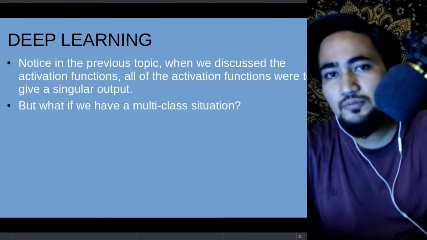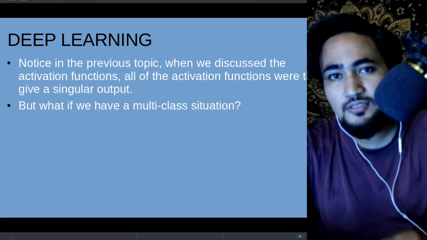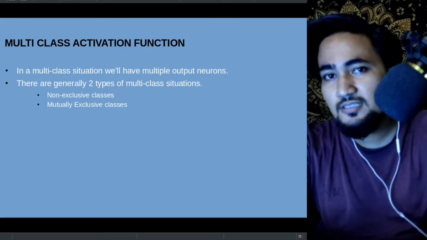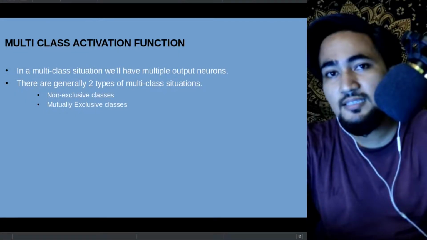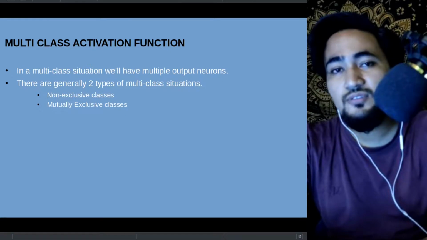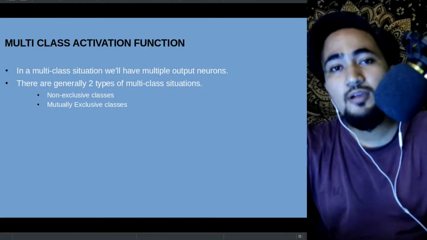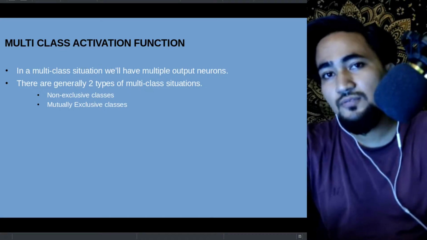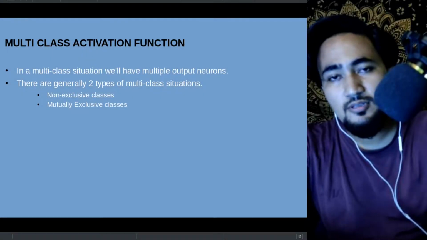So let's say we want to have more than one node as the output node, then what should we do? In that situation, the multi-class activation function comes in. The main difference between a multi-class activation function and a normal activation function is that the normal activation function will always have a single output node, but in a multi-class activation function the output will have more than a single node, and we have divided those multi-class situations into two different categories. The first one is the mutually exclusive situation and the second one is the non-exclusive situation, or classes.